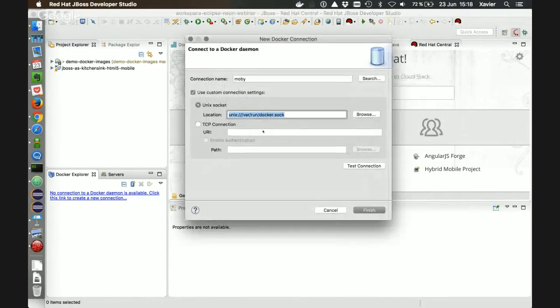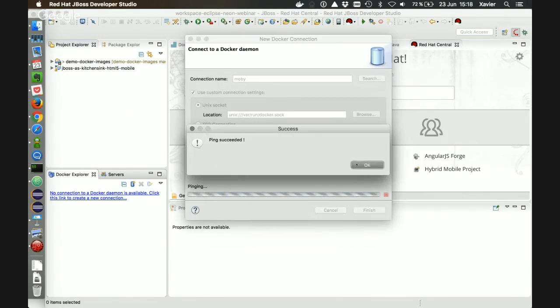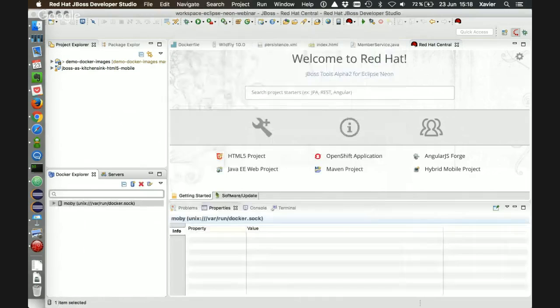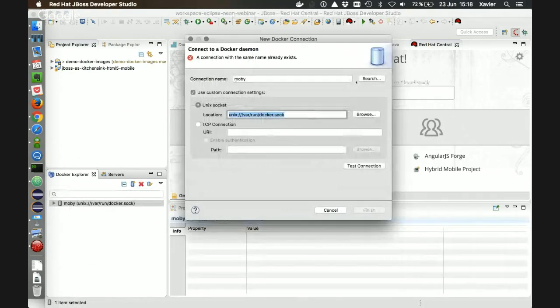So this wizard is able to detect existing connection settings, and it's been able to detect that I have Docker for Mac running on my machine, and it's available via a Unix socket. So I can test my connection, and my connection seems good, so I can click on finish, and I get my connection here. Otherwise, I get this error message because I already have a connection named Mobi, but it doesn't matter.